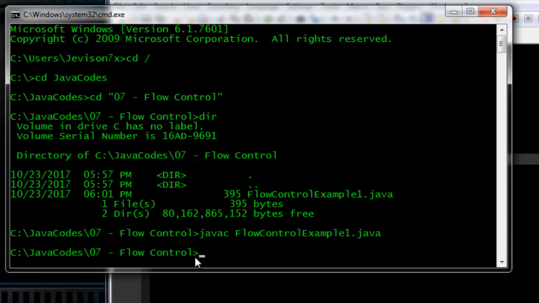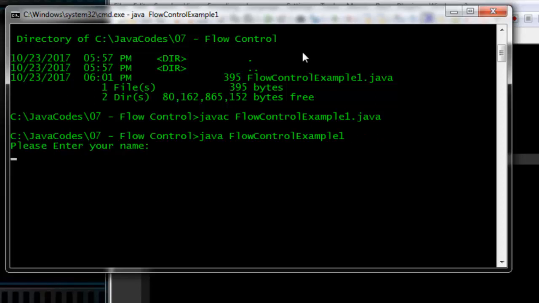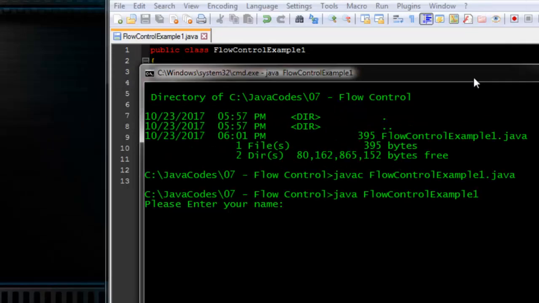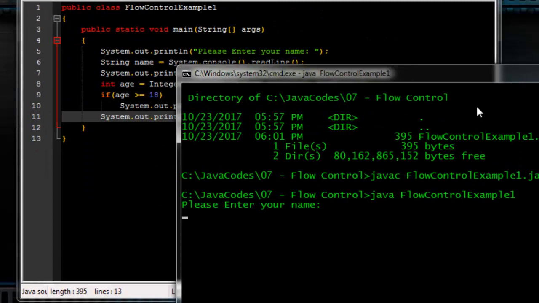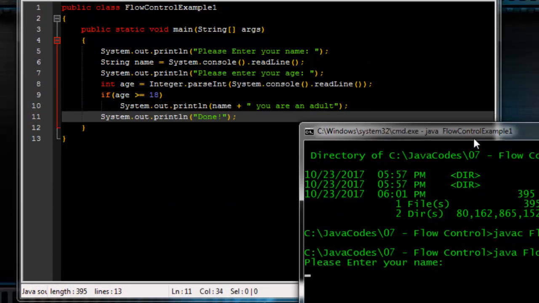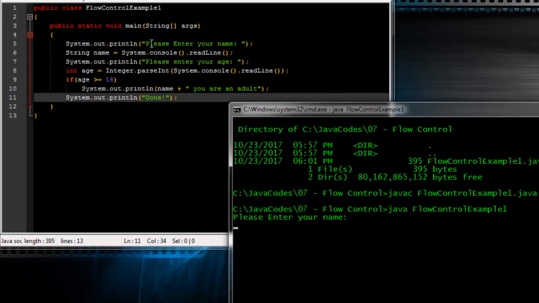Okay, so no news is good news, and time for us to execute the program. So I'm going to say java FlowControlExample1, and so you can see as we expected. Let me put the program over here, and I'm going to put the output over here. So as we expected over here, system.out.println is supposed to spit out please enter your name, and then system.console.readline is going to get the input and store it in the variable name.